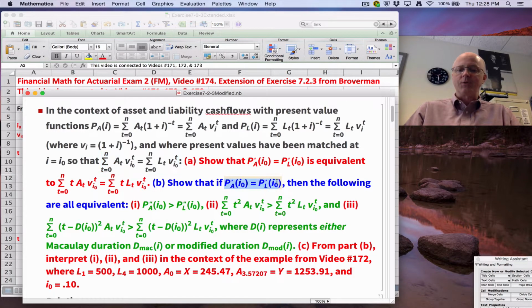also assume that you have matched durations by assuming that these derivatives are equal, then you get three things that are all equivalent. The first thing being that if you assume that the second derivative of the present value function satisfies this inequality, that the second derivative of the asset function at i0 is greater than the second derivative of the liability function at i0, that condition is equivalent to this one, which is also a greater than, but now with summations. And that's also equivalent to this condition, which is also again a greater than with summations. Do notice the similarities and differences between these things.